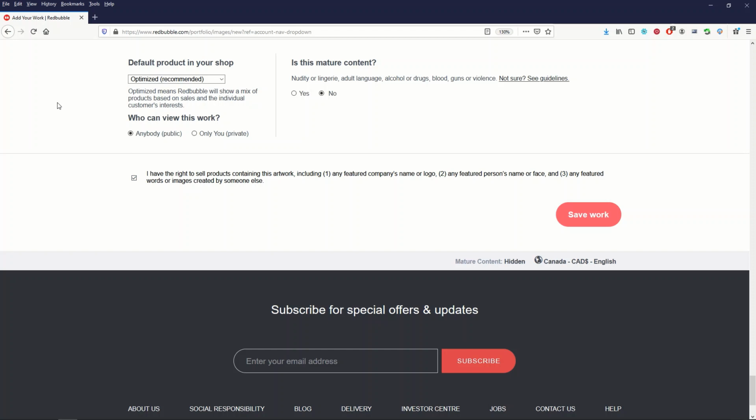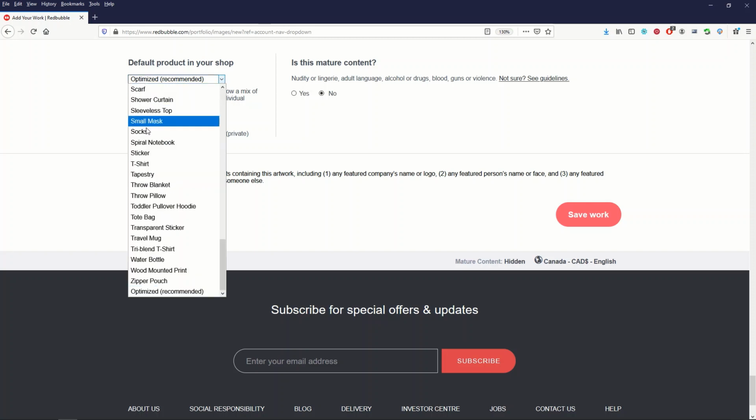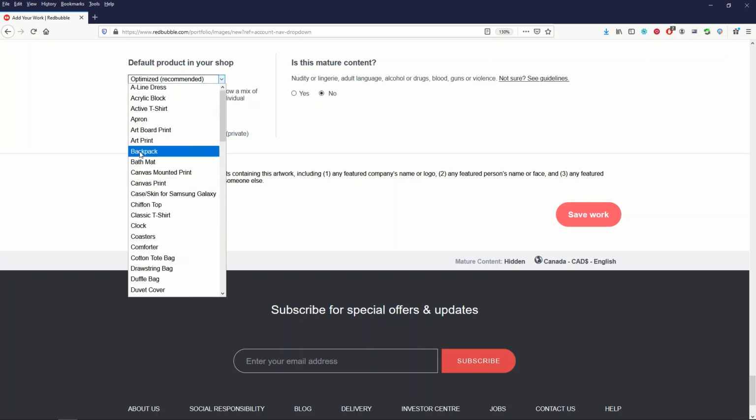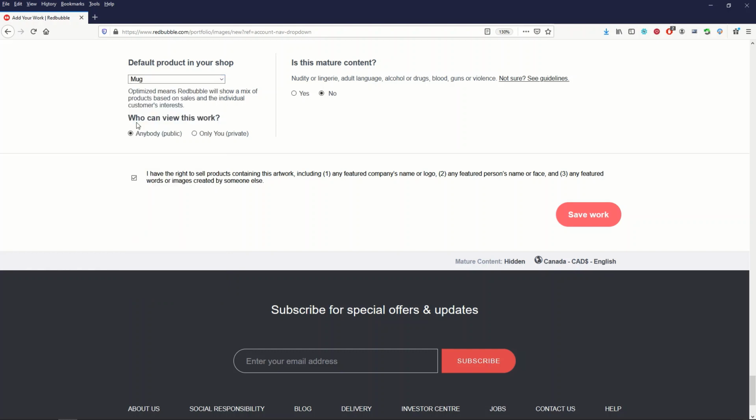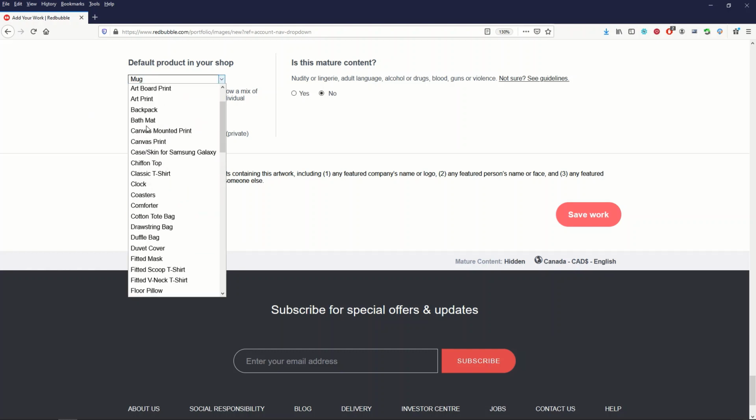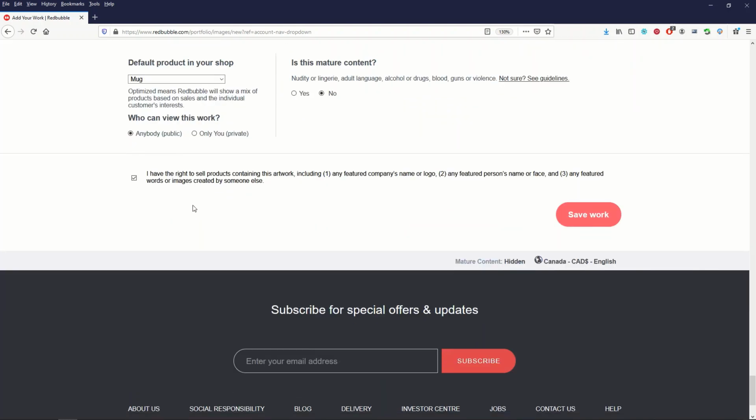Another thing that people do is they pick this optimized. If you're selling only the coffee mug, then you want to make sure to flip this so you've got mug. So you can flip it up here to say, where's the mug? There it is, underneath mini skirt. So you can click it to say mug is your default product. You don't have to by any stretch. Optimized just means it'll show everything, but I'm going to leave it as mug in this case.